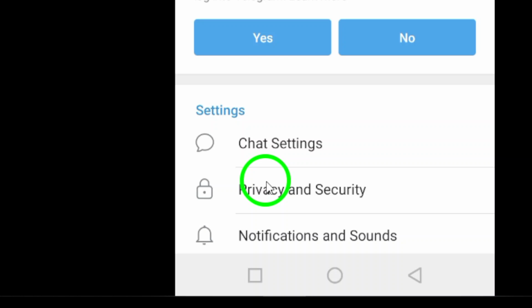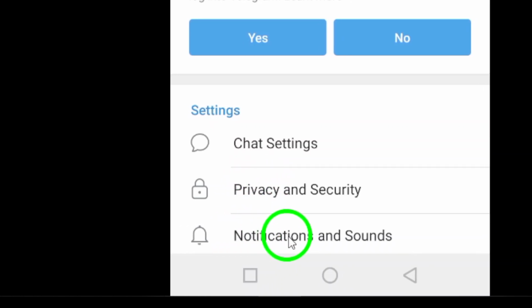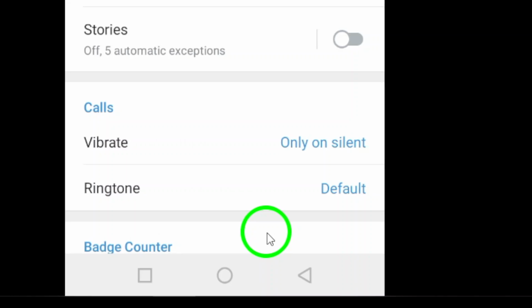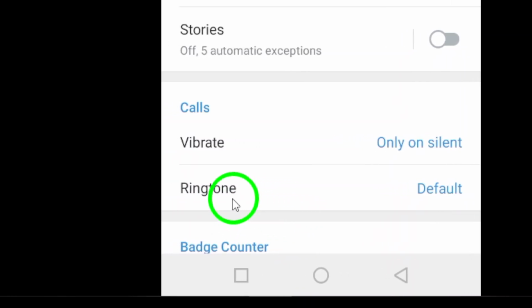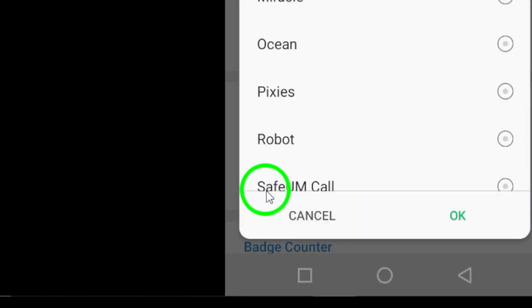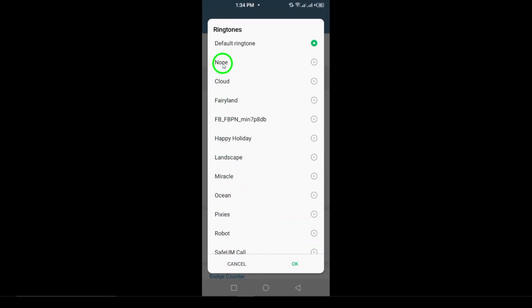Step 4. In the Settings menu, tap on Notifications and Sounds. Step 5. Scroll down to the Calls section, then click on Ringtone. Step 6. Finally, from the list of ringtones, choose Silent.